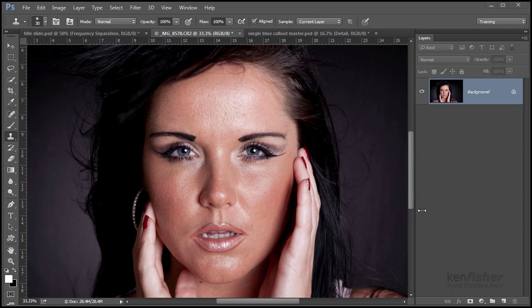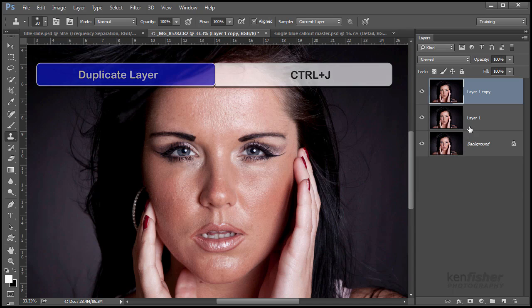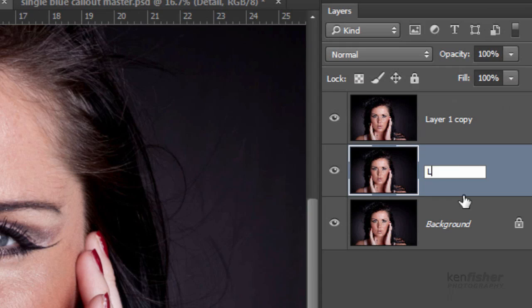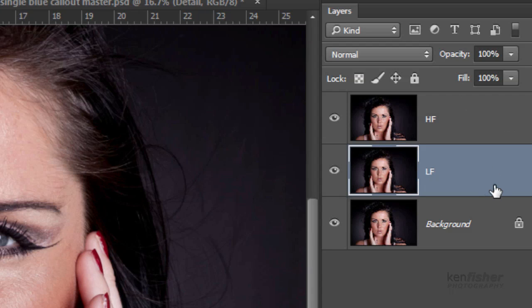Okay, let's get started. Here we've got our base image, and the first thing I want to do is create two duplicates. So I'm going to press Ctrl and J twice, and then I'm going to rename this bottom layer LF. That's going to be our low frequency, and I'm going to rename this top one HF. That's going to be our high frequency, and I'm going to come back and click on the low frequency. Now what we're going to have here is all the colour detail on the low frequency layer and all the detail on the high frequency layer.